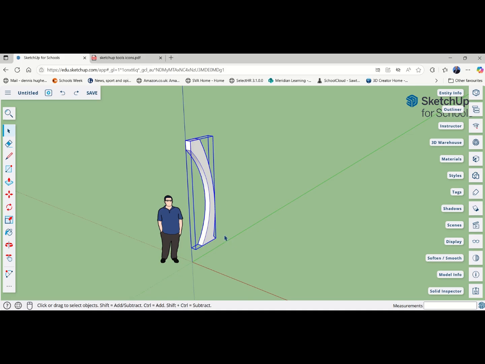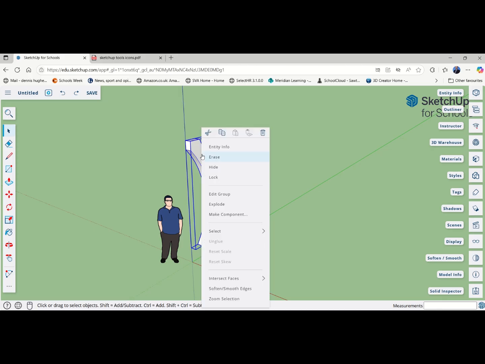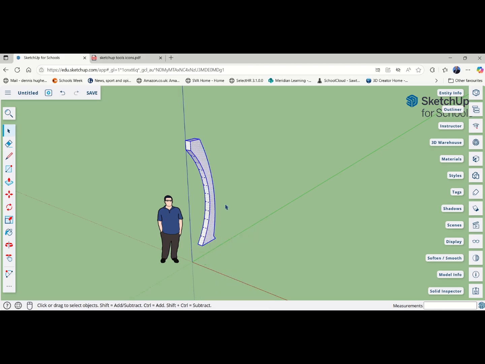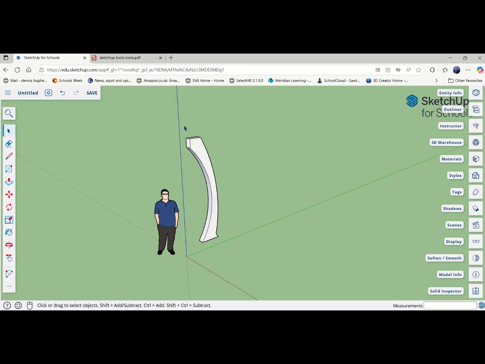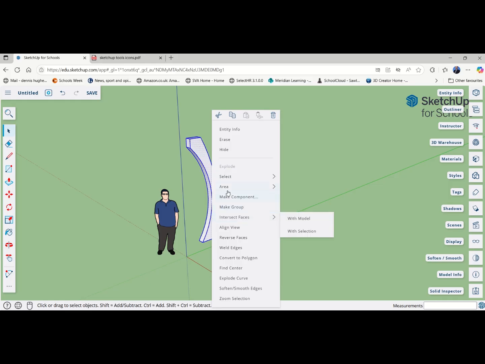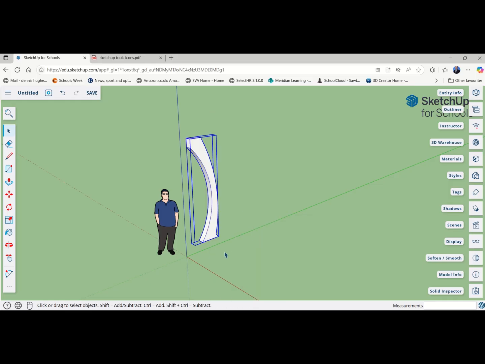You can always undo a grouping by just right-clicking and hitting explode, and that will take it back to how it was as individual faces and edges. To group it, draw a marquee around it and then right-click and make group.